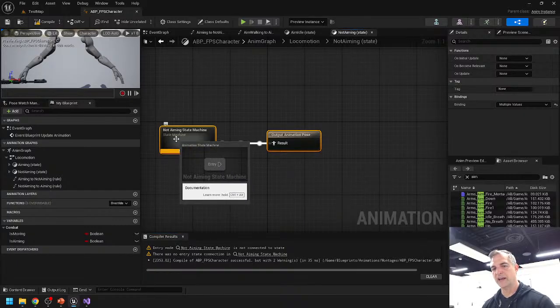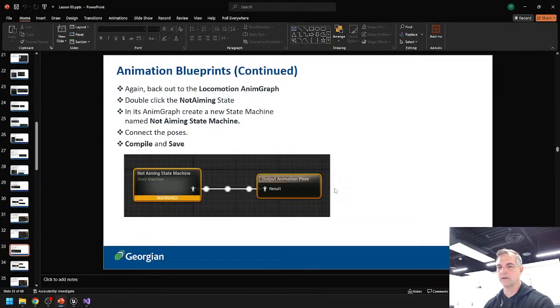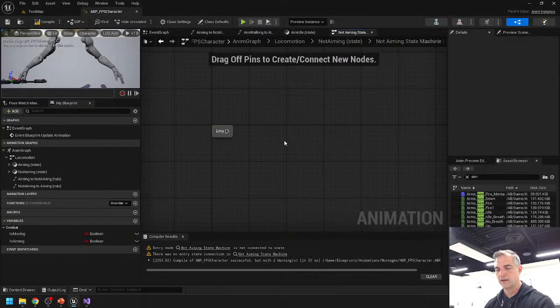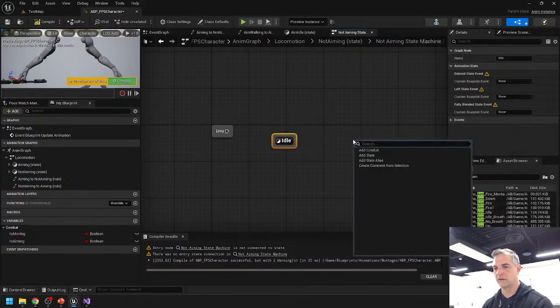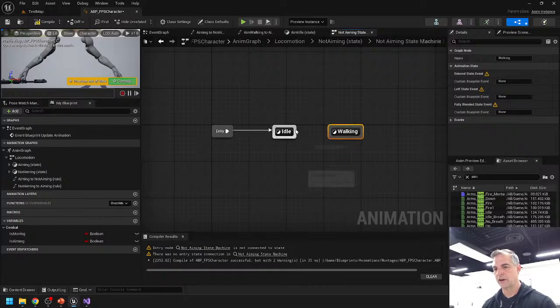Inside the not aiming state machine, now we have two states. Just like we did before with the aiming state and the not aiming state, we have idle and walking. Same thing. So again, two states: a new state called idle and another state called walking. Let's do them separately this time to show you that you can do that. Walking. Then you can connect them all up manually yourself. You can drag a line from here to here, and then drag a line from here to here, the edges, and they can go back the other way. Now you have the same structure that we had earlier on: entry, idle, and then walking, not walking.